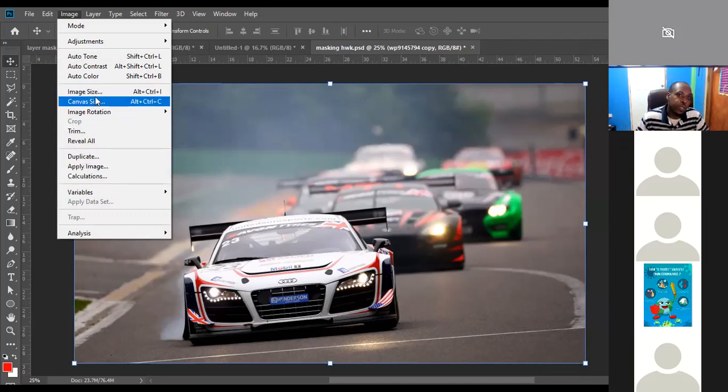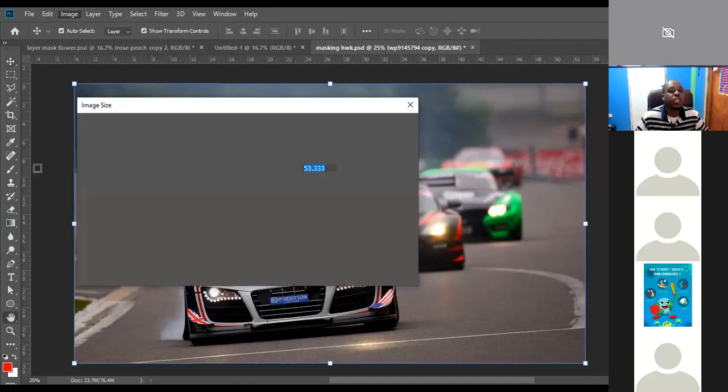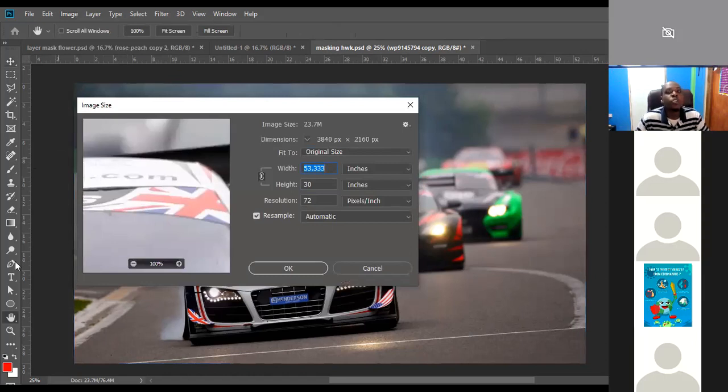A few of those that I want to bring to your attention are image size, right? And image size will allow you to change the size of your image. It will allow you to change the physical size of your image, right? It will also allow you to change the pixel size of your image or your resolution, in other words. All right, so this image that we're looking at is currently 53.333 inches wide by 30 inches tall at a resolution of 72 pixels per inch, meaning it's designed for the screen, right? Am I correct? Yeah. Okay.